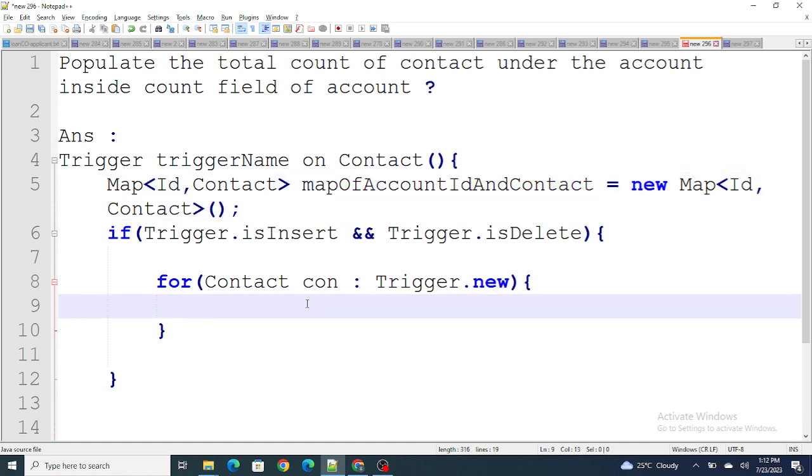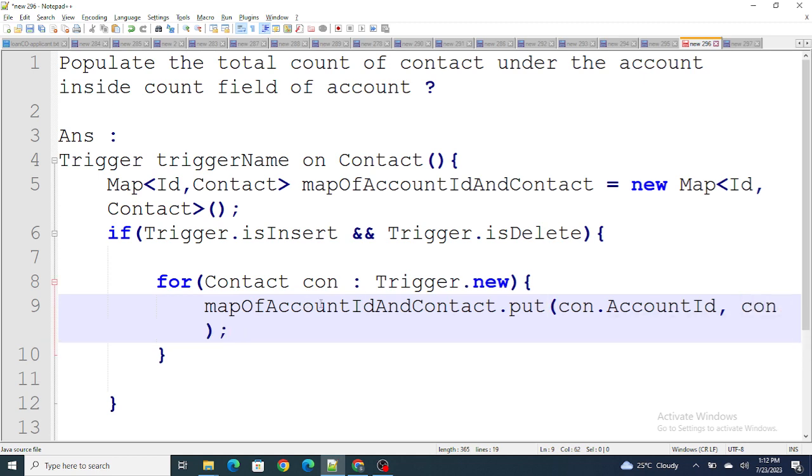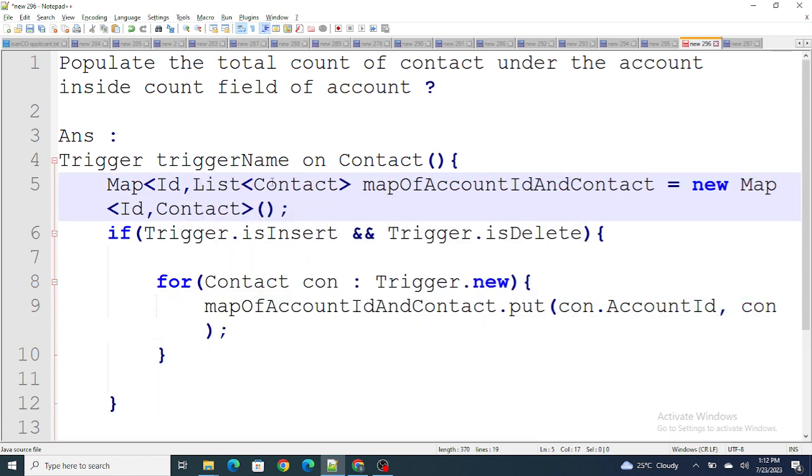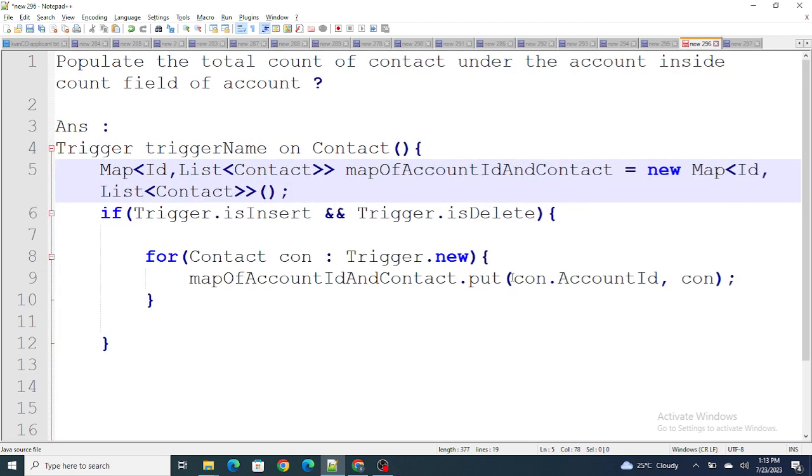So I'm going to capture, sorry, put con.accountId comma con, right? That's what I'm going to capture, but under one account ID there can be multiple contacts, so there would be a list of contact, not only contact, list of contact. Because under one account there can be multiple contacts, right? So that's the reason why.